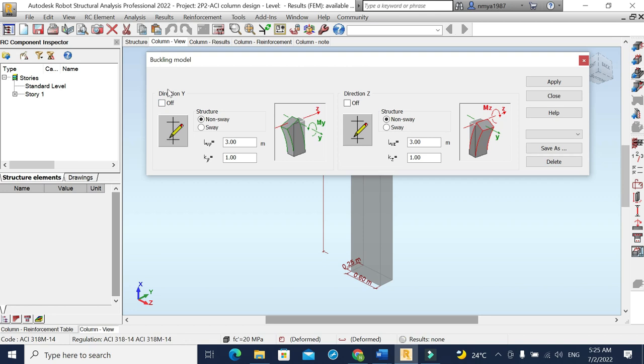This is the buckling length around the y and z directions. So you will determine the sway or non-sway structure around y and around z, and if there's buckling, you will key in the coefficients kz and ky, also the lengths ly and lz.